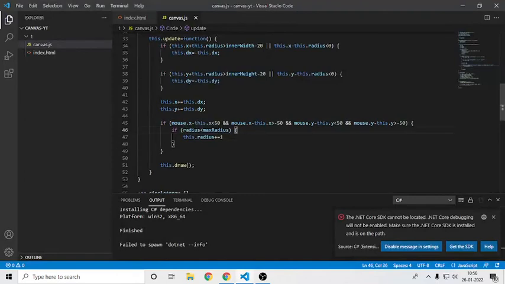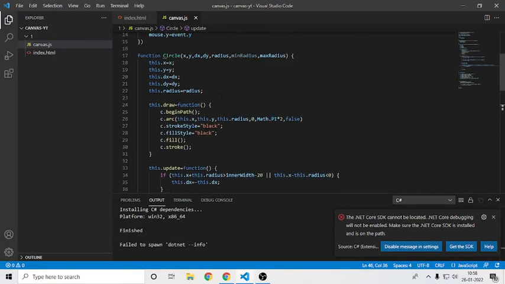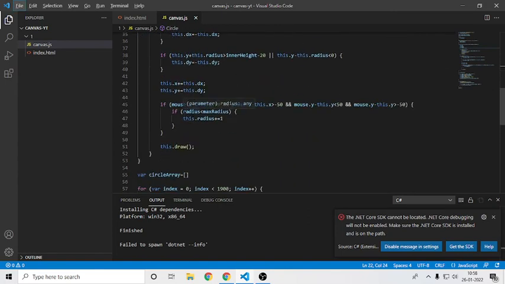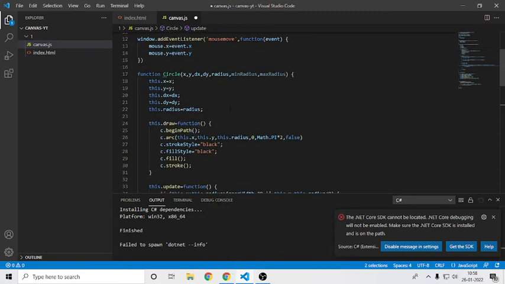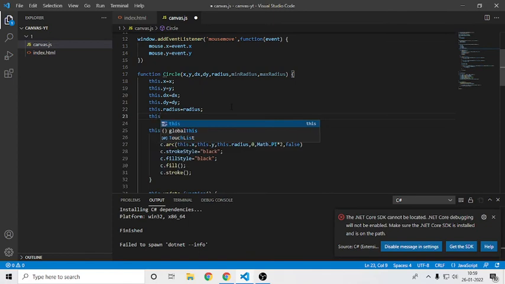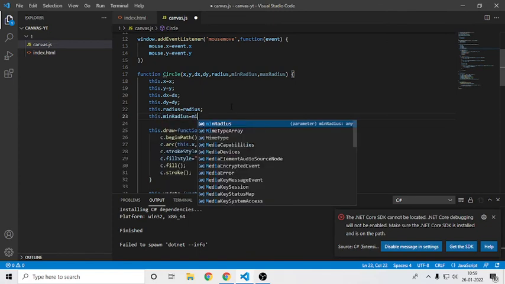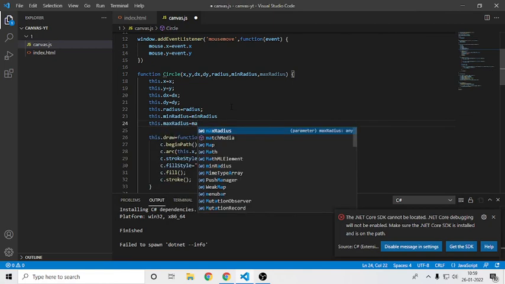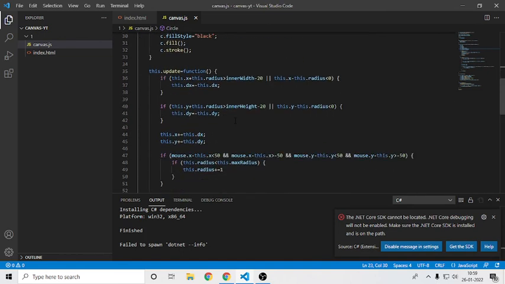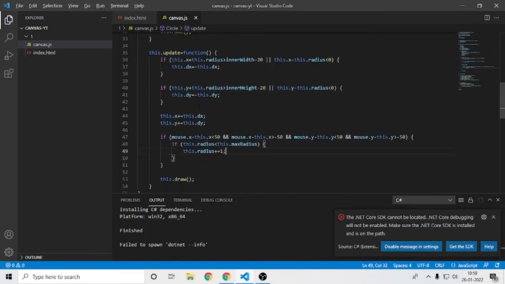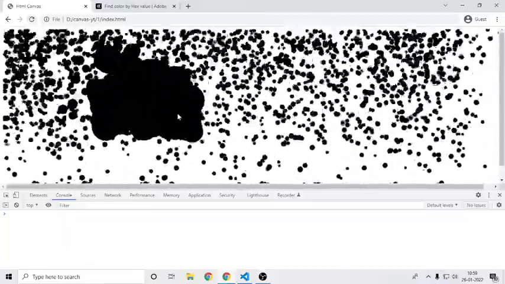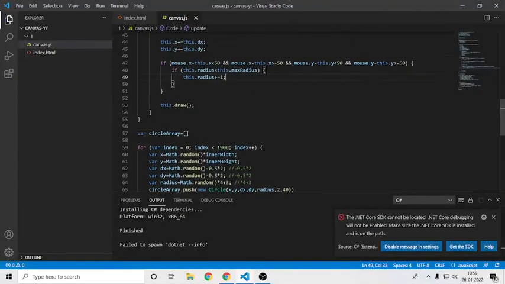Actually it didn't. Why is that? Okay, so right over here the problem was that I didn't specify here this. So let me just add here this dot, and for the maximum also I will say this dot minimum radius equals minimum radius, this dot maximum radius equals the maximum radius. So now it should work properly, and if I check right over here, it should not increase more than 40. So it is not increasing more than 40.